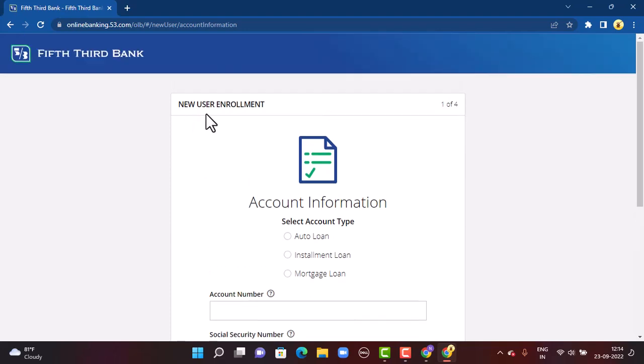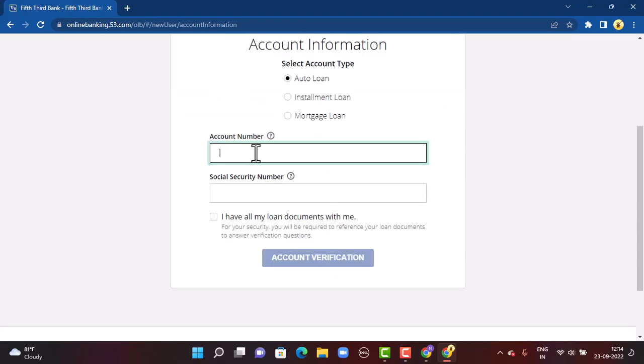So you can see right in the center there's a pop-up, and over here you'll have to provide all your account information. First of all, you'll have to select your account type. Under it you can see there are 3 different options, so select it accordingly. And after that, you'll have to enter your account number, so make sure to enter the correct one.